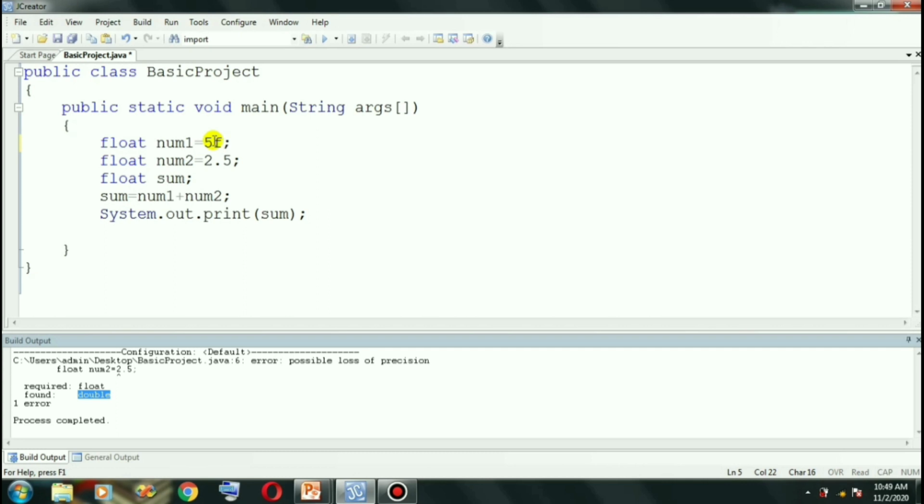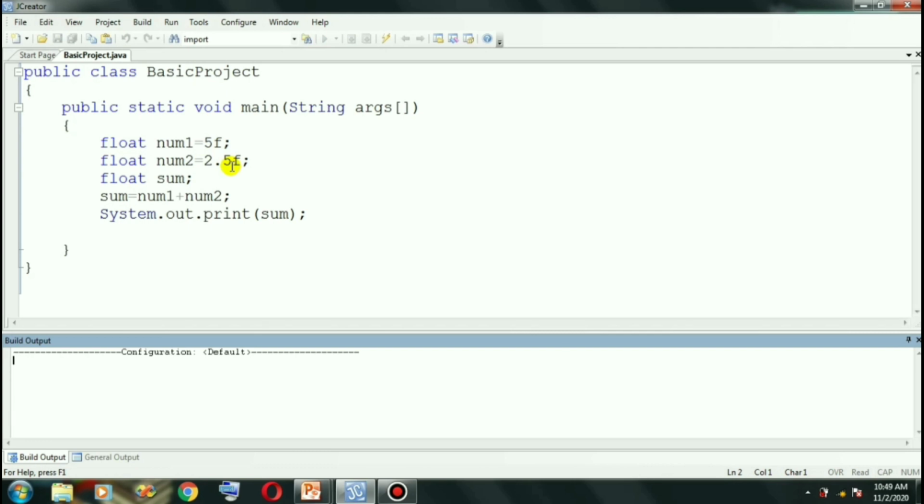So, we have 5F, 2.5F. Okay, so let's try to run this. It will give you 7.5. Kung titignan natin dun sa my build output, kung may error, process complete. Ibig sabihin, wala siyang error. So, that's it, guys. Nalaman na natin kung paano mag-display ng output. Pwede natin gamitin yung print or println and the data types and variables in Java.